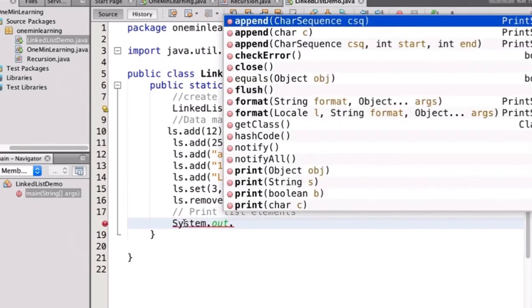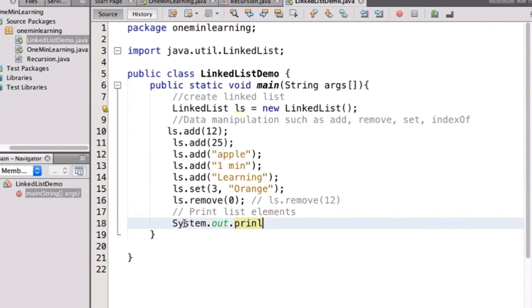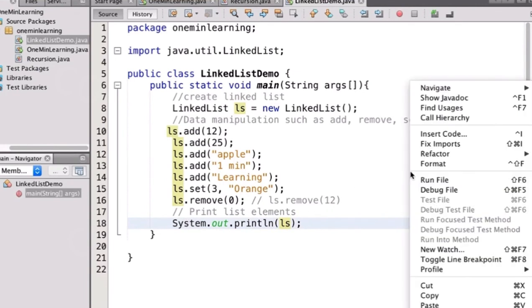Now let's print the list using the System.out.print statement. It's easy to create and apply a linked list in Java through the Collections Framework.